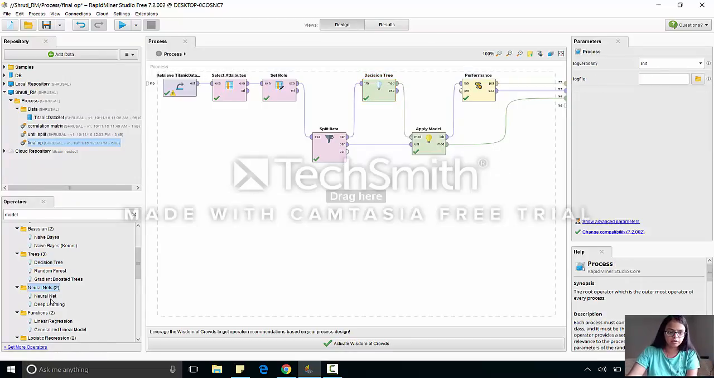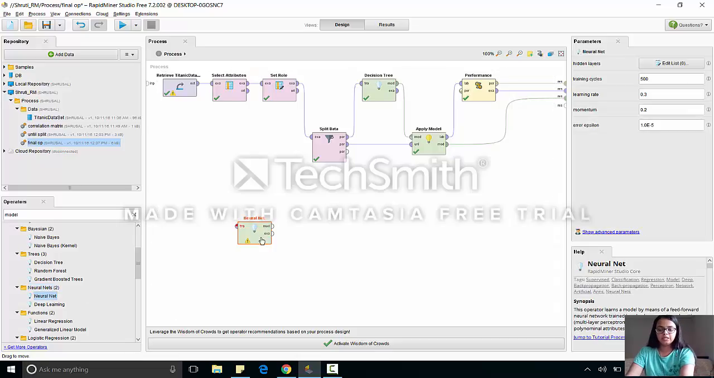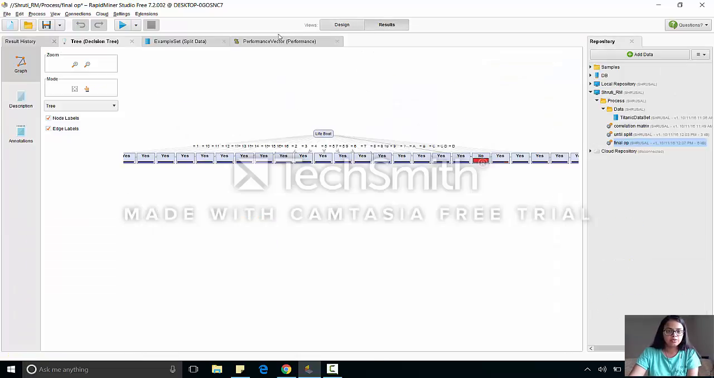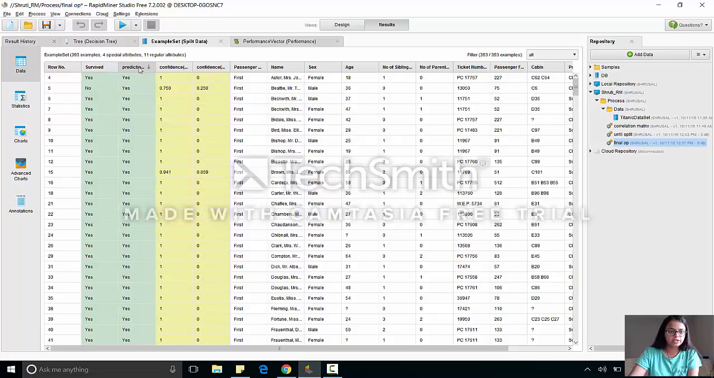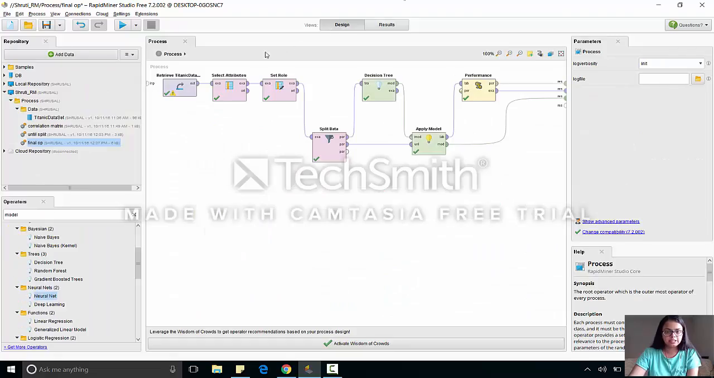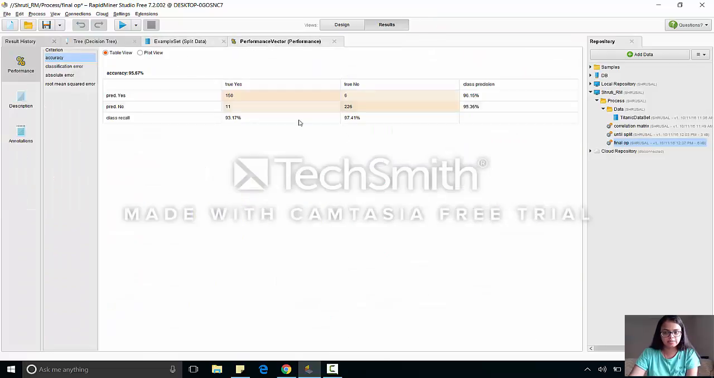Now you can apply models like neural net, and then you can see what prediction is given. Also I can show you that this what prediction has been done, and this was original outcome. So you can see that this is a fairly good prediction which has been done, 96% and this 95% accordingly for predicted yes and no.